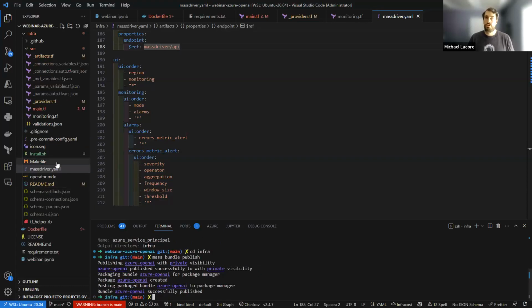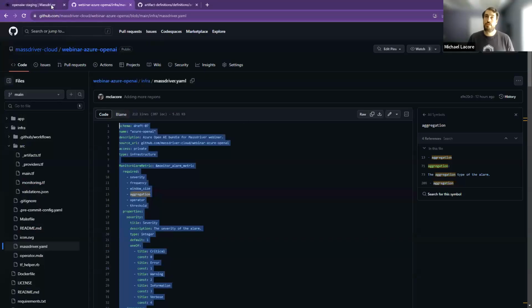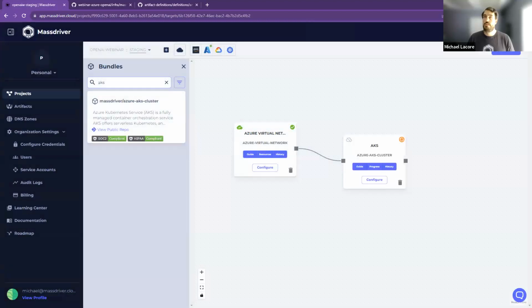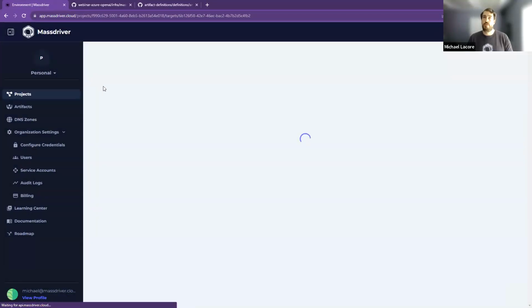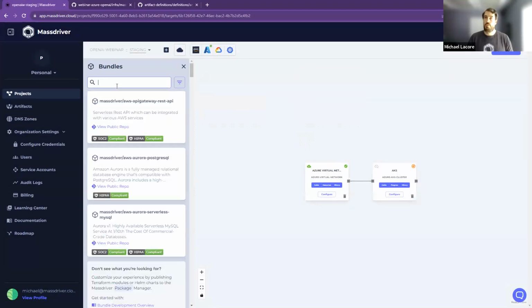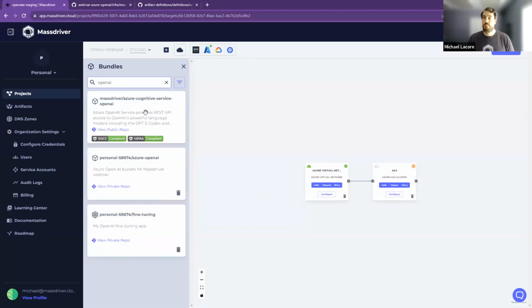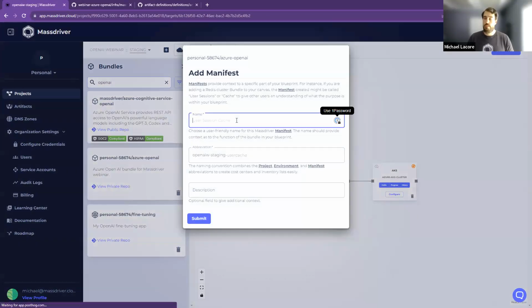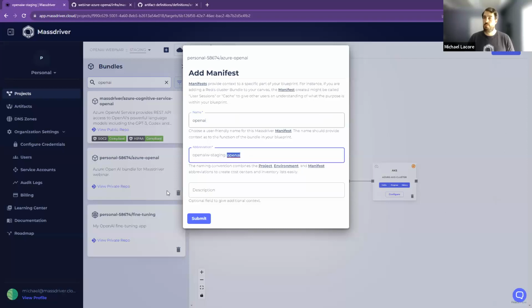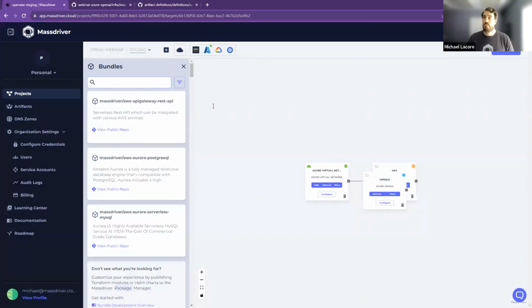And this is going to publish and generate additional files. We'll switch back over to Massdriver. Kubernetes is still deploying. We'll run a refresh here. And then we'll type in OpenAI. So we have OpenAI. We'll call this OpenAI and click submit.